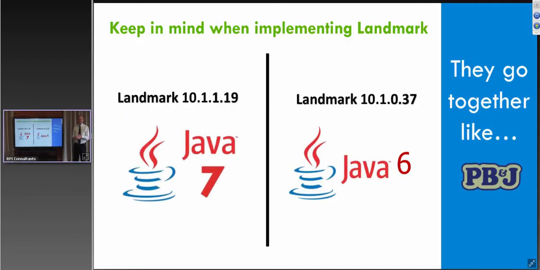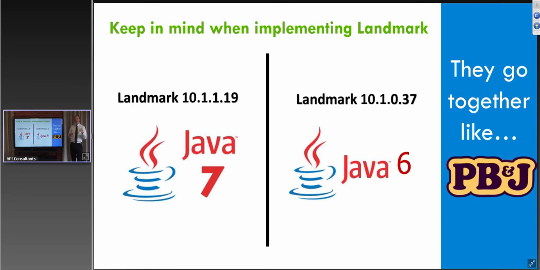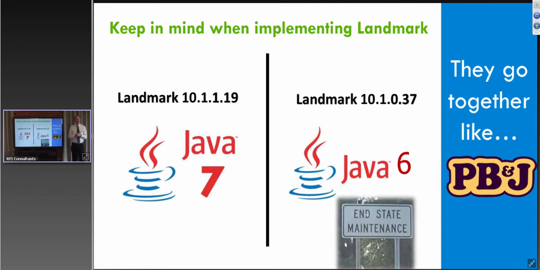I mentioned earlier, at this point, if you are looking at implementing Landmark for the first time today, you need to be on Java 7 across the board. So your LSF server needs to be running on Java 7. You're going to want to do a WebSphere update to WebSphere 8.5. So that's not just on the Landmark server, Java 7 across the board.